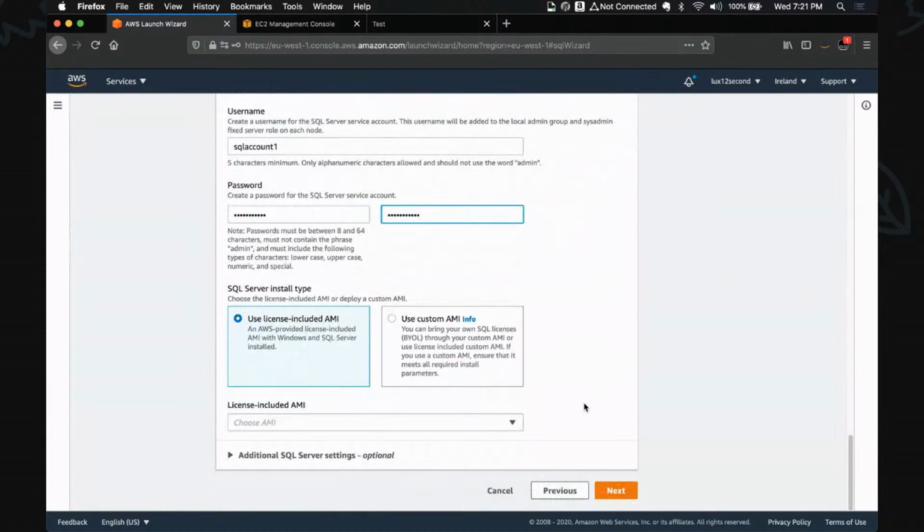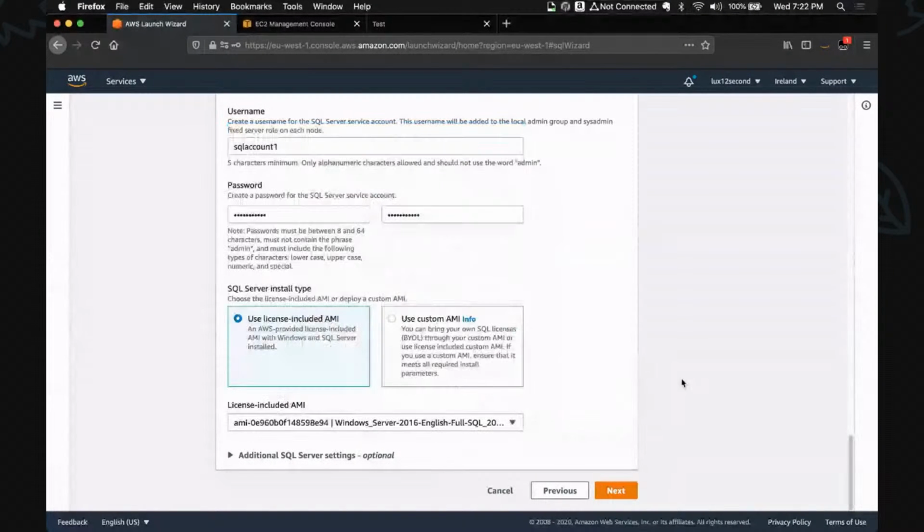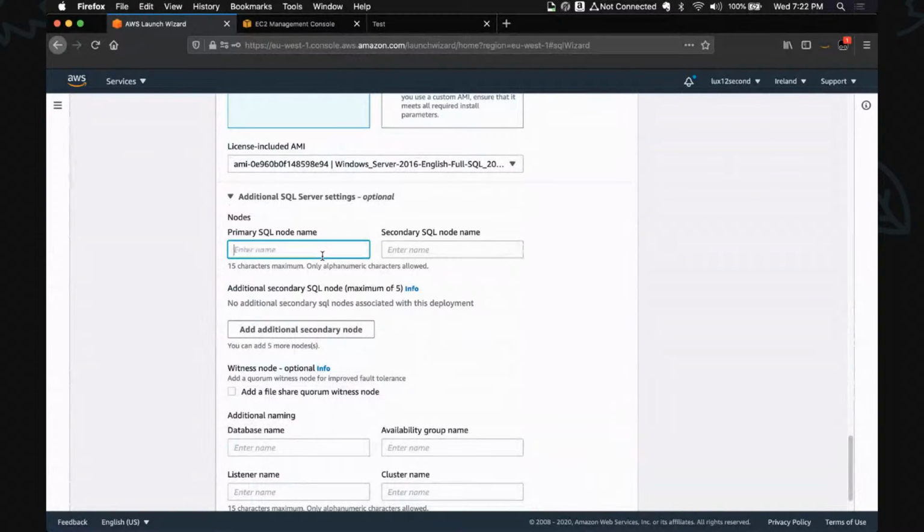So next, it asks me if I want to use a custom AMI, a machine image that I created, or a license-included AWS-maintained and managed instance. I will use a license-included AWS AMI. And here are the options, right? You can choose Enterprise Edition 2017, 2016. So let's go with the latest and greatest, which is 2019 Enterprise Edition, okay? And here you can see some additional settings, right? The name of the node. So let's be creative: node 1, and the second node is node 2.